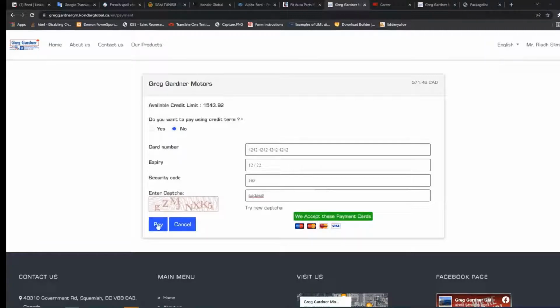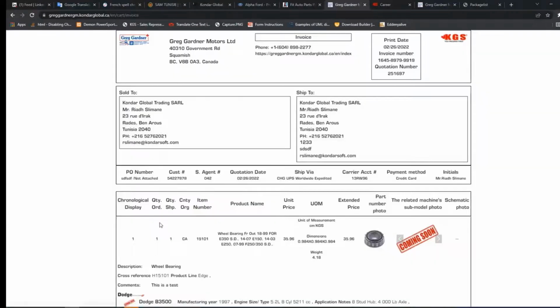When I hit pay, the system will take this $571.46 from my credit card, and it will give me the invoice right away. So I will hit pay. It is processing the payment now. Payment is successful, and I get the invoice right away.